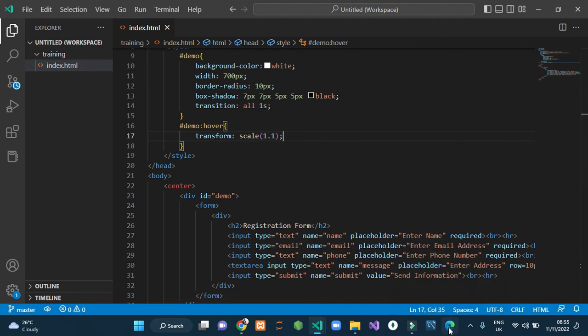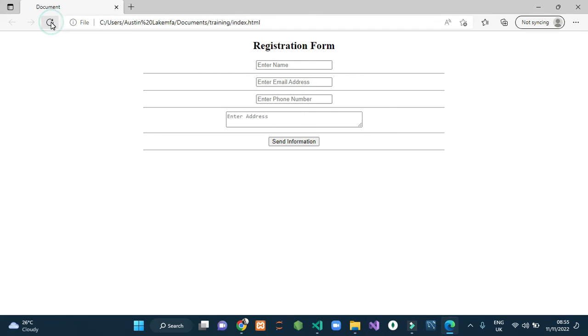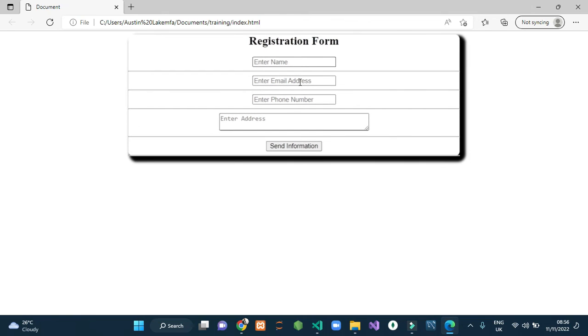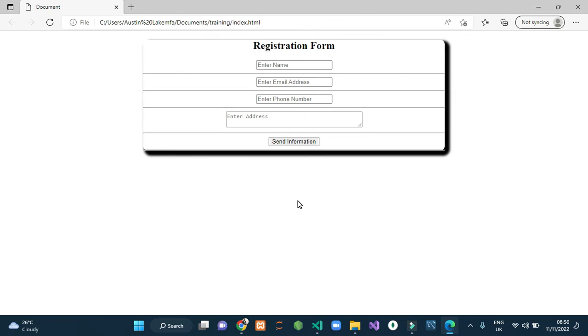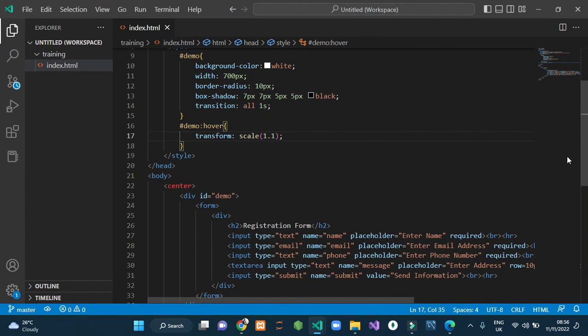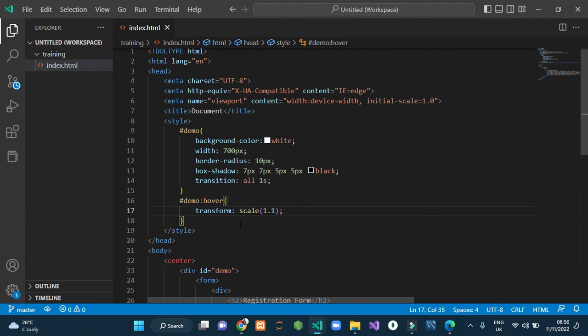Now let me go and check it. The box shadow should be showing now. You can see that the shadow is now showing. The box shadow now looks more presentable. You can put your name, your email address, your phone, and your address here. Then you submit the information. If there's any other styling you want to do, you can come here in the heading and begin to add your other stylings.